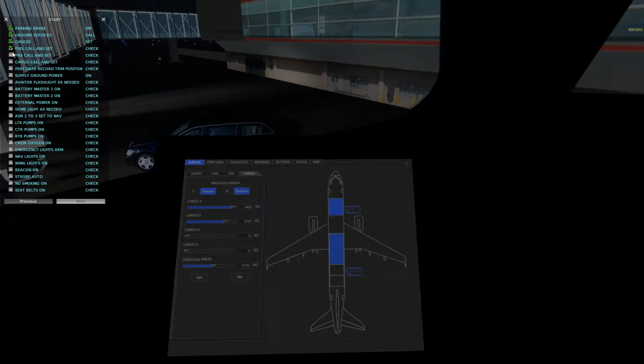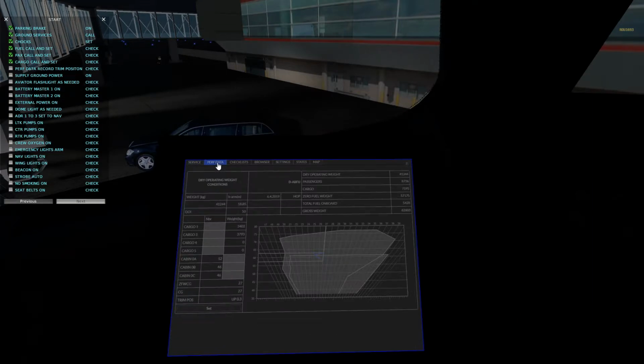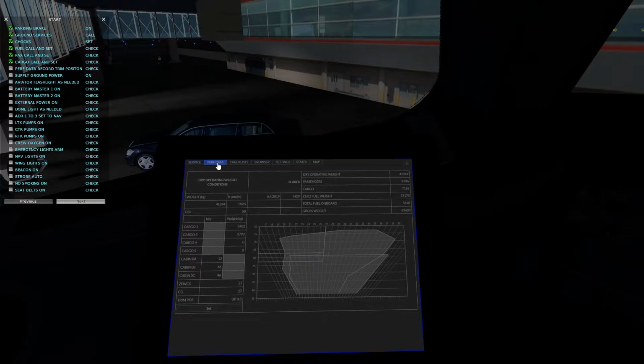All right, so check. Following our checklist, PAX up here, call and set. With the PAX call and set is the passenger. Cargo call and set, that's the cargo. Check. Perf data, record trim position. Now this is the information that you need, knowing the weight of the plane with the fuel and the passengers on it. And you can see from that data that this is the one you need here for the MCDU. It's up 0.3. So take note of that number and write it down because you'll need that later.